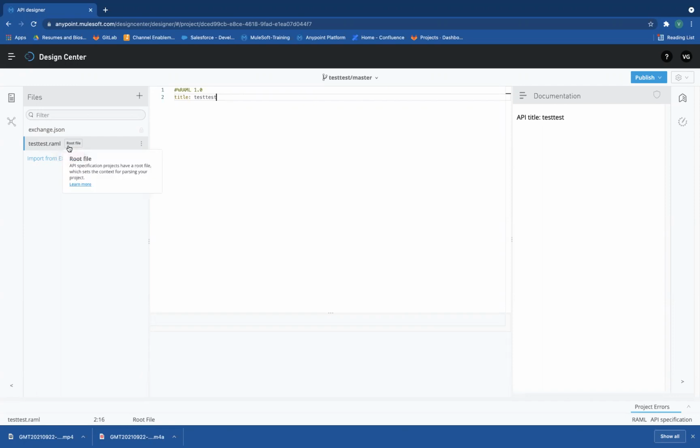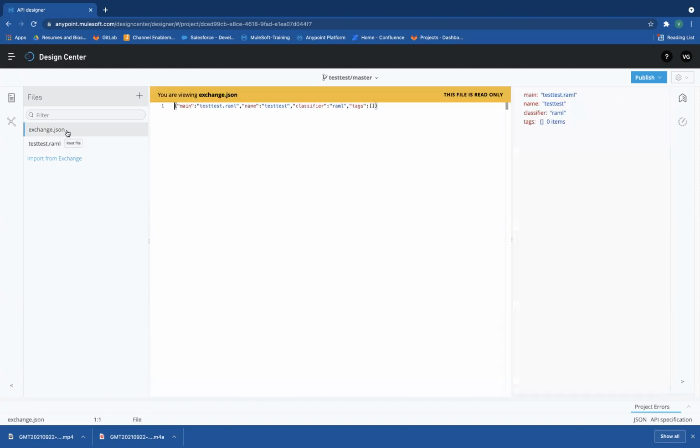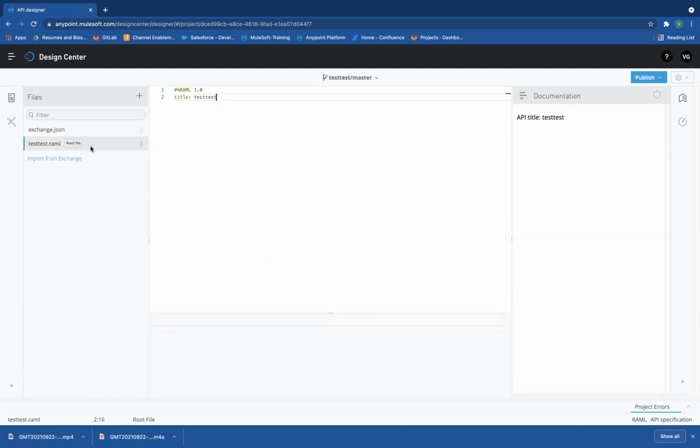Okay, and this is the root file. The root file will be created with the name of the project that we gave during creation. There will also be one exchange JSON file created. It is like a mission operator: whatever we do, depending on that, it will write its own exchange element. So no need to focus here. Your focus should be within this. This is the file where I'll be writing my RAML.